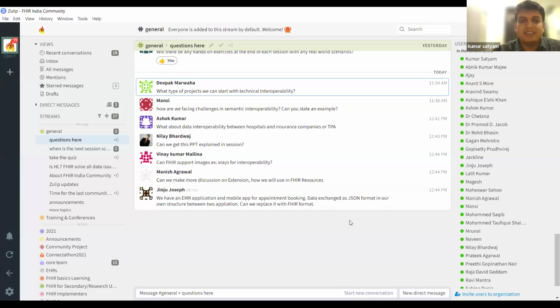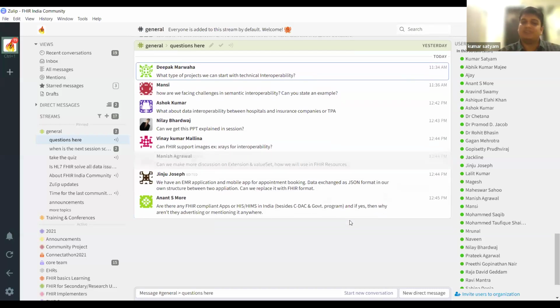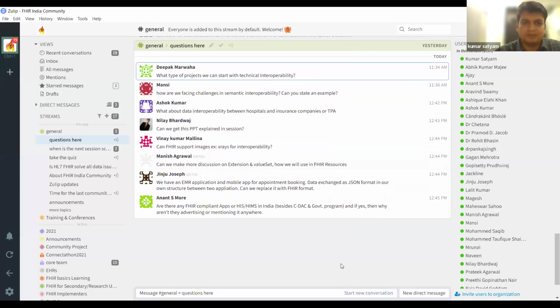For Ashok Kumar: can we get the presentation? Yes, but the presentation is just an assembly of information, but we'll definitely share it. Can FHIR support images such as X-rays for interoperability? Yes, FHIR can support that. If you go to resources, there is one resource for images. ImagingStudy is the resource name, and Binary is the resource.